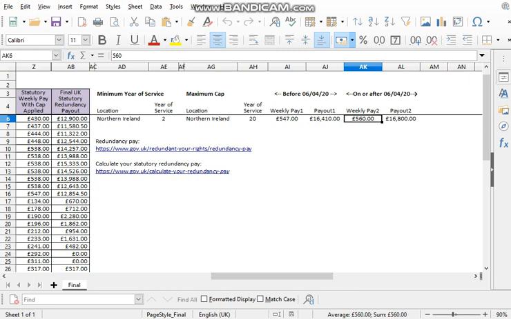I wouldn't recommend doing that. I would recommend sticking to the statutory redundancy payout, and if you want to pay it separately, then to calculate that separately, or contact me. And I may be able to help you with that.